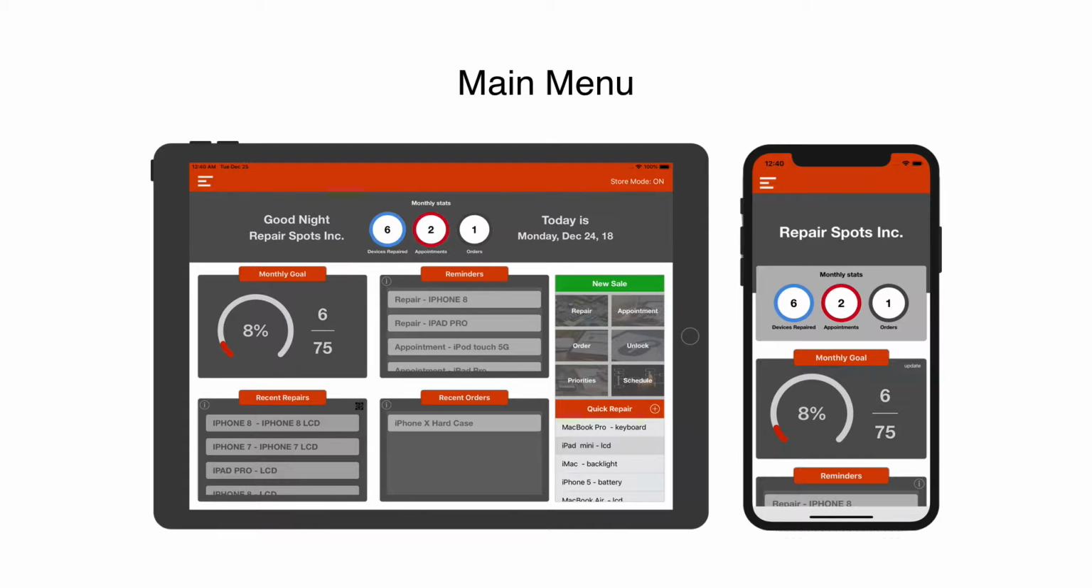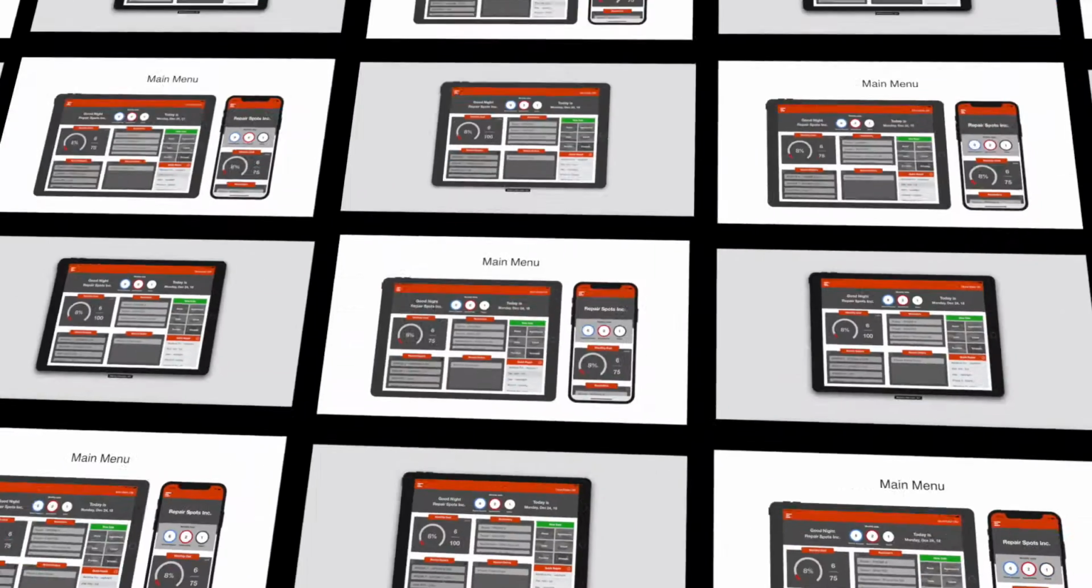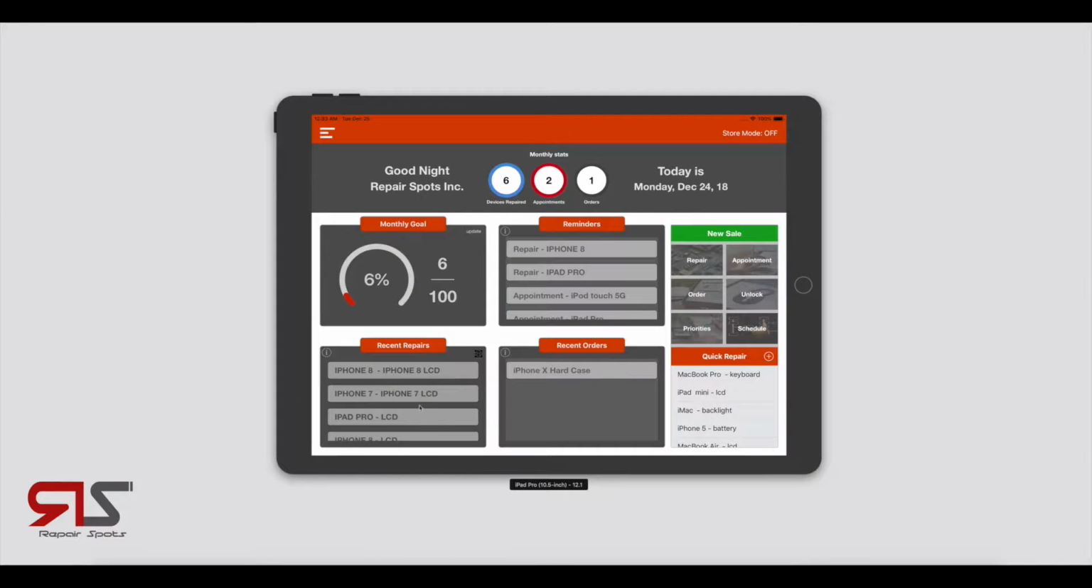For the purpose of this video, we're going to be displaying the main menu. Basically, we're going to go over an overview of all the buttons and the functions that the main menu has to offer. As you may see, we have different sections here. So we have recent repairs.